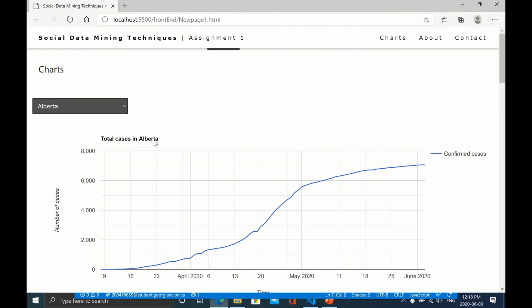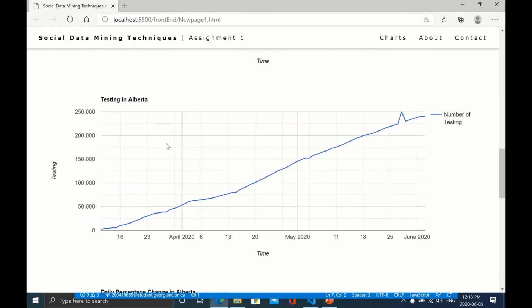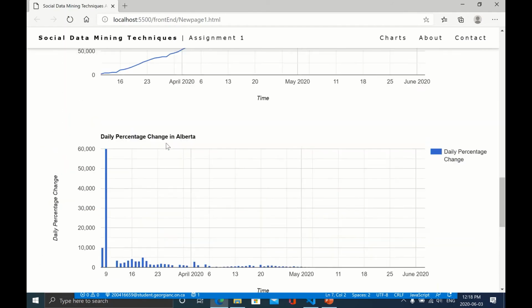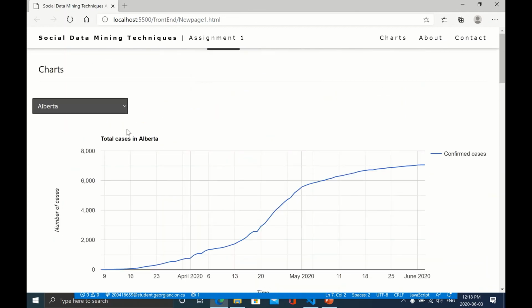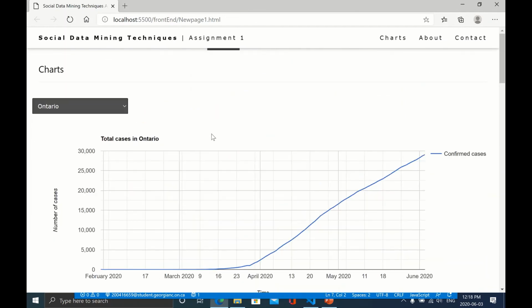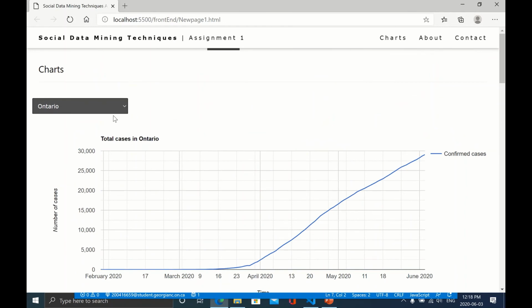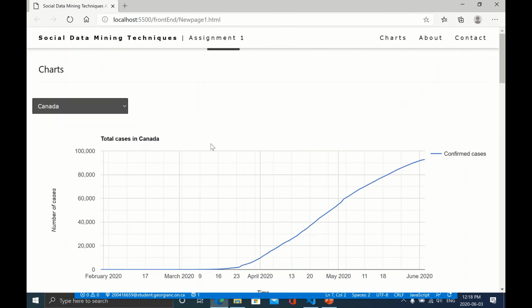For each province you have a set of certain data. For example, for each province you have number of cases, new daily cases, number of deaths, and so on and so on. And if we choose a different province like Ontario, you'll see that the data refreshes for Ontario and you have the same set of data. And if we click on Canada, for example, you have the entire data for Canada.